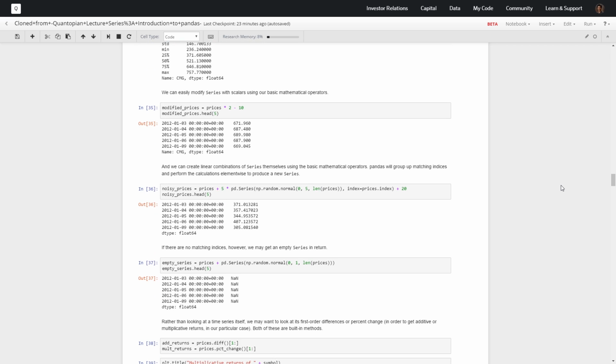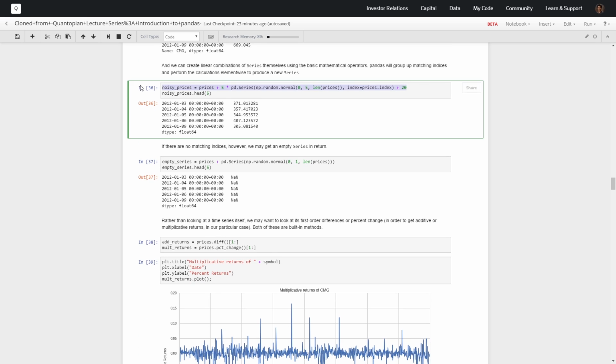Now we can easily modify a series with a scalar using our basic mathematical operators. Take the price, multiply by 2, minus 10, and that's what you get. Or we can recreate linear combinations of series themselves using basic mathematical operators. Pandas will group them up, matching the index, and perform the calculations element-wise to produce a new series. If you take a moment to think about this, this is really quite amazing. It just matches the index for you without you having to do it. Imagine doing this using Excel. You have to first match the series or the index itself before you perform the calculations. And here, you just need one line.